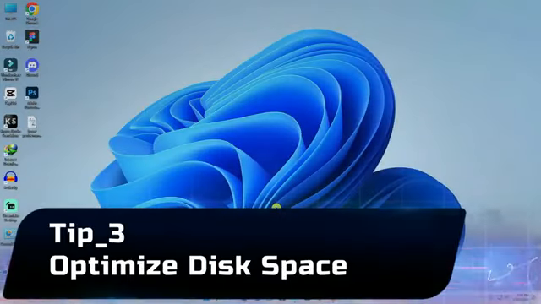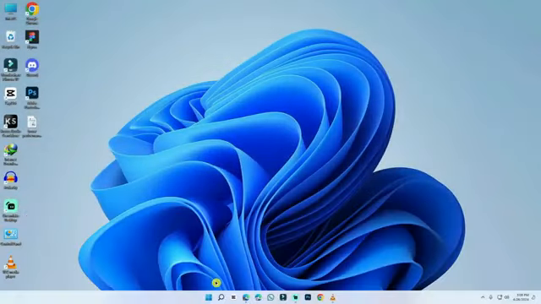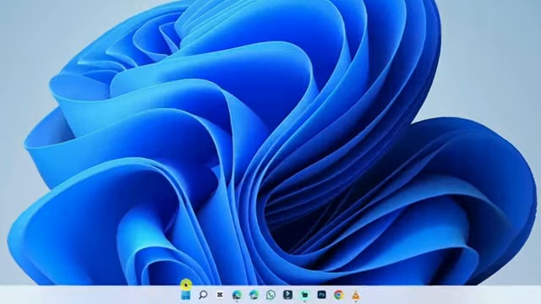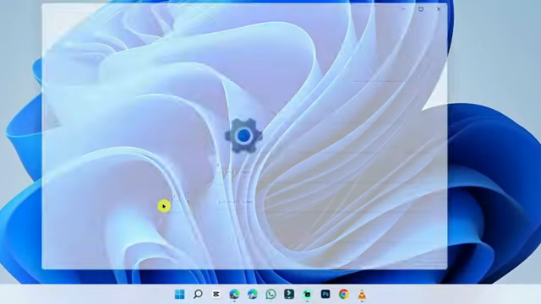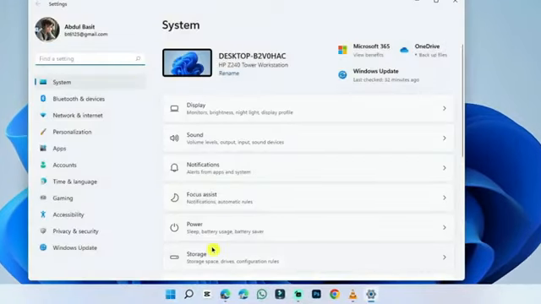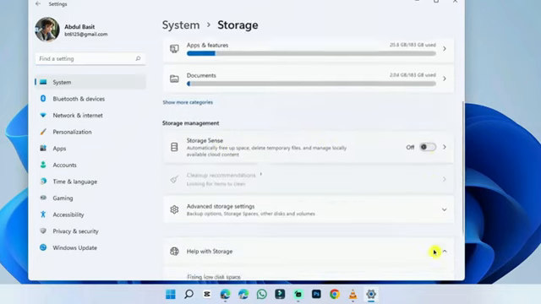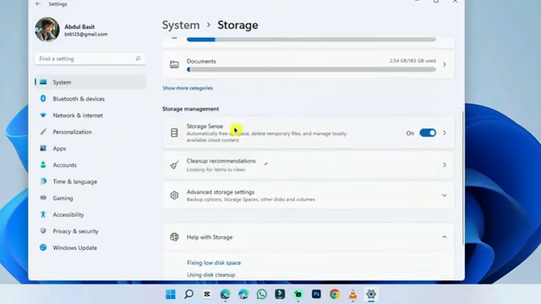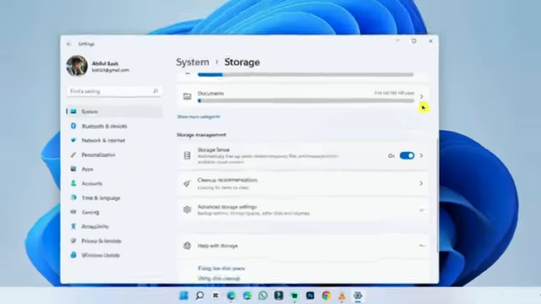Tip number 3, optimize disk space. If your PC is running low on storage, open Settings by right-clicking on the Start menu, go to System, then Storage, and use Storage Sense to remove temporary files and other junk. Regularly cleaning up your disk space can free up valuable storage and improve overall system performance.